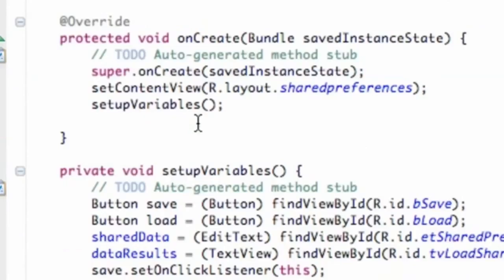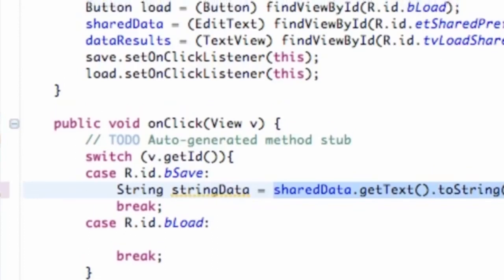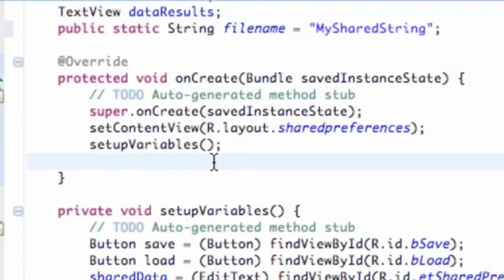And now what we're going to do is use the shared preferences to save this string that we created down here within the onClick of our save button. So we convert it into a string, and then all we have to do is create a shared preferences object where we're going to save this stuff. We're going to do that within our onCreate method as well.